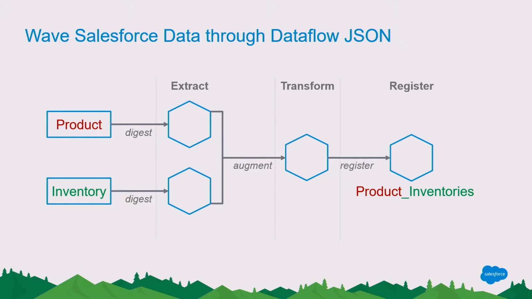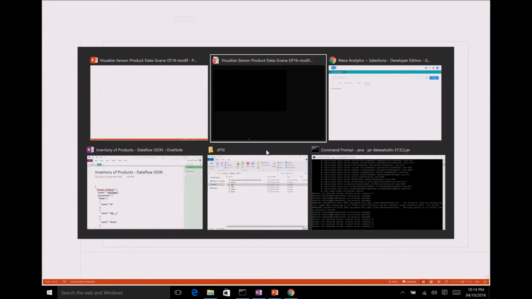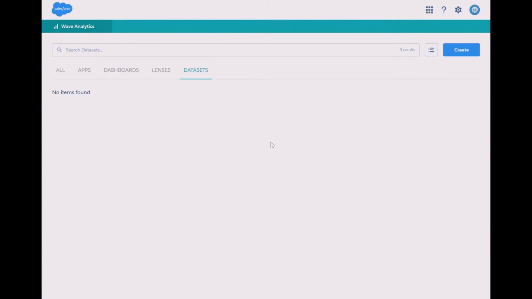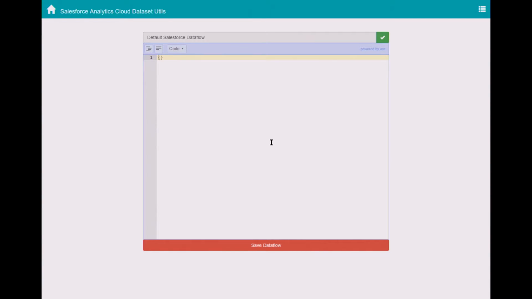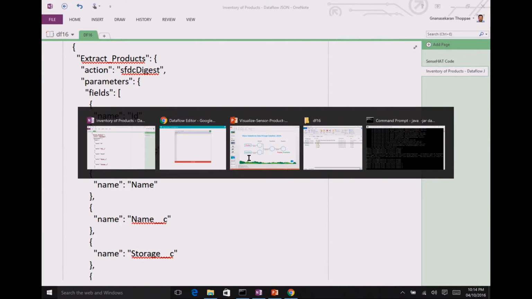So I'm going to give a quick demo of how this could be done. Let me quickly jump over to Chrome. For this, I'm going to use a tool that you can find on the force.com GitHub repository. It's called the Salesforce Analytics Cloud Dataset Utils. In here, I see a definition that's empty. It is a data flow JSON that I can insert here. And I've prepared a JSON definition. I'm going to copy and paste it.